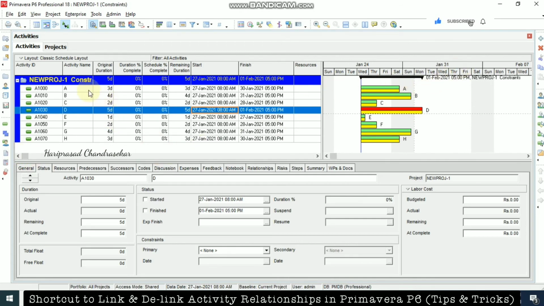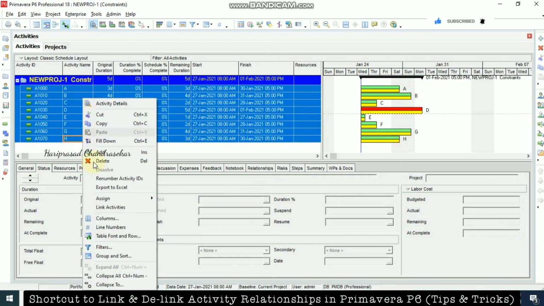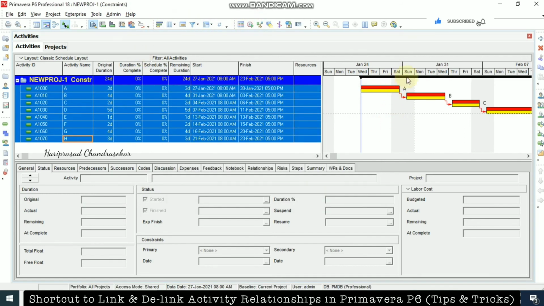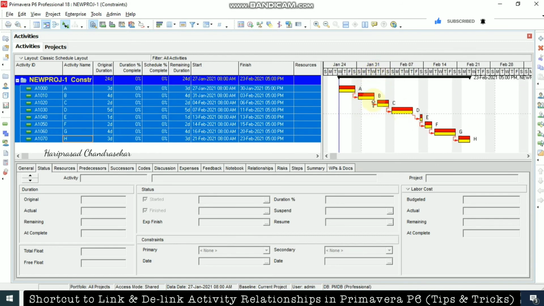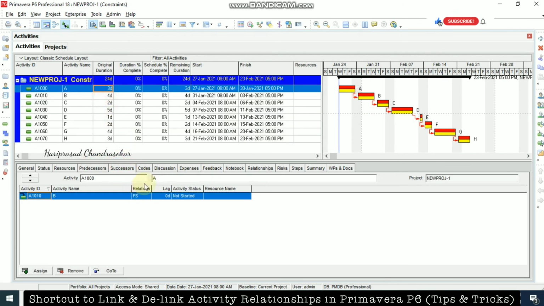Okay. Now if you want to link all together, you can do that. Right click and go for Link Activity. It will automatically link all the activities finish to start. Now once you schedule, we can see the result. Later, if you want to modify something, you can do so by going here or here. By selecting any of the activities, you can make use of the relationships. So like this, you can link all the activities together, or you can delink all the activities together as well.